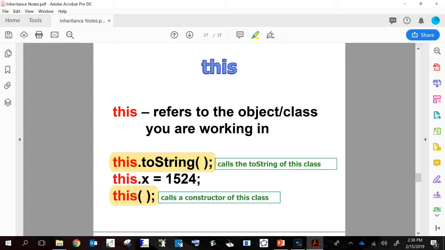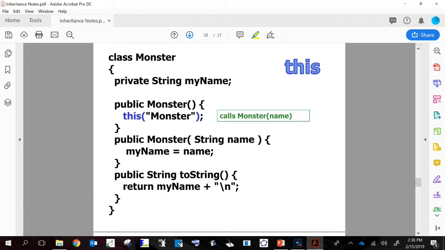You can use this as a constructor, and then you'll see a constructor call. Technically, this has been in everything you've been using by implication, and I can show you that later. Here's an example of how this is useful.